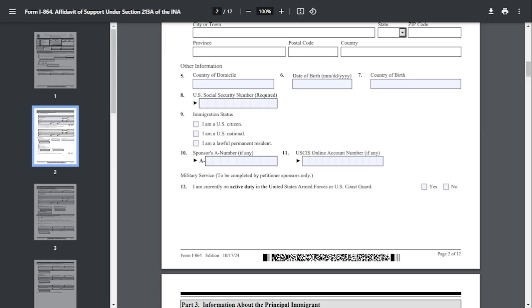You must provide proof of your U.S. citizenship, U.S. national status, or lawful permanent resident status if you're a joint sponsor, a substitute sponsor, or a relative of an employment-based immigrant filing Form I-864. If you're a petitioning relative who has already provided proof of your citizenship or immigration status with Form I-129F, Form I-130, Form I-600, or Form I-600A, you do not need to submit it again with this affidavit.